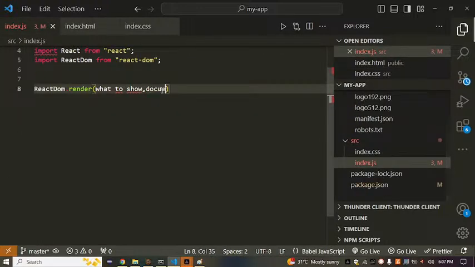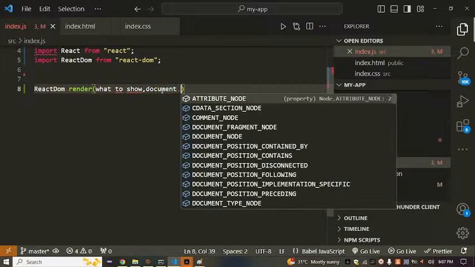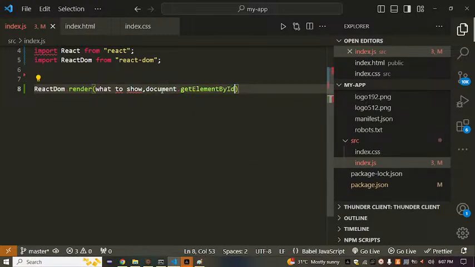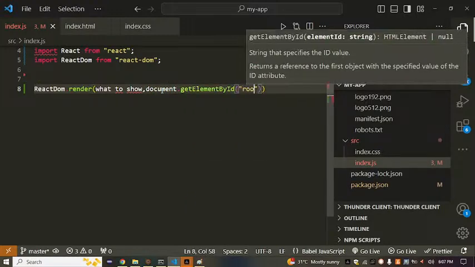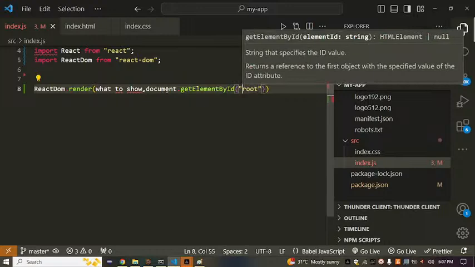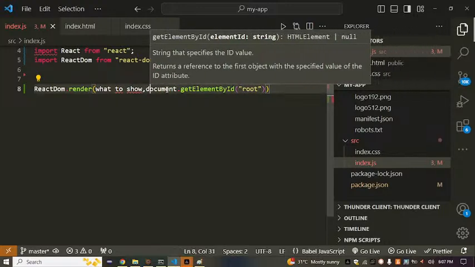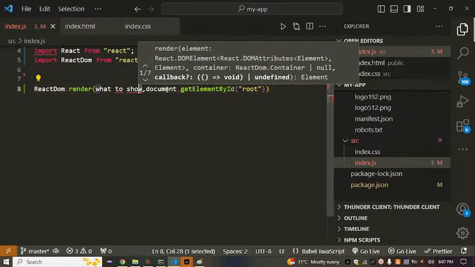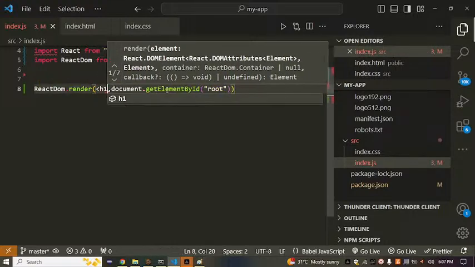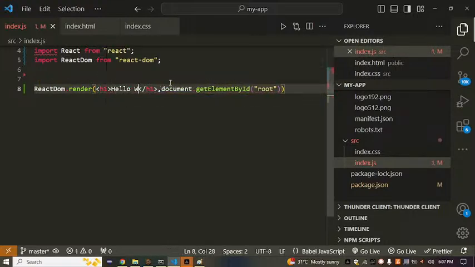For that, we have to use document.getElementById, and after that we have to mention the id name. So we are just taking this id, and here we have to print something. For example, I am just creating here hello world.